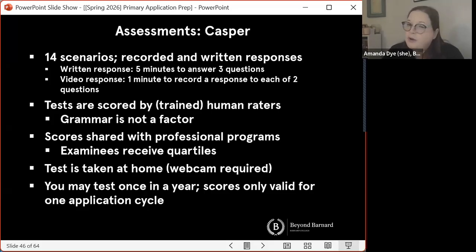These tests are scored by trained human raters. Grammar, specific linguistic choices, are not necessarily an important part here. They are really scoring based on the content of your response. Is your response logical? Is it rational? Would it lead to a good outcome in this scenario?